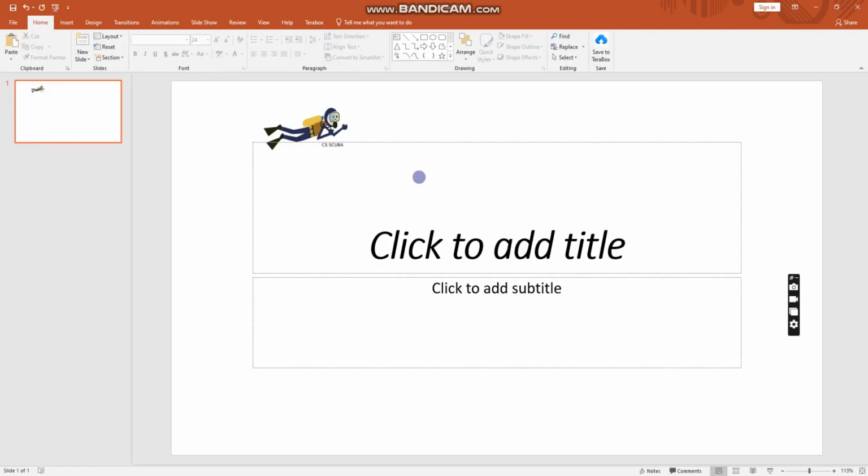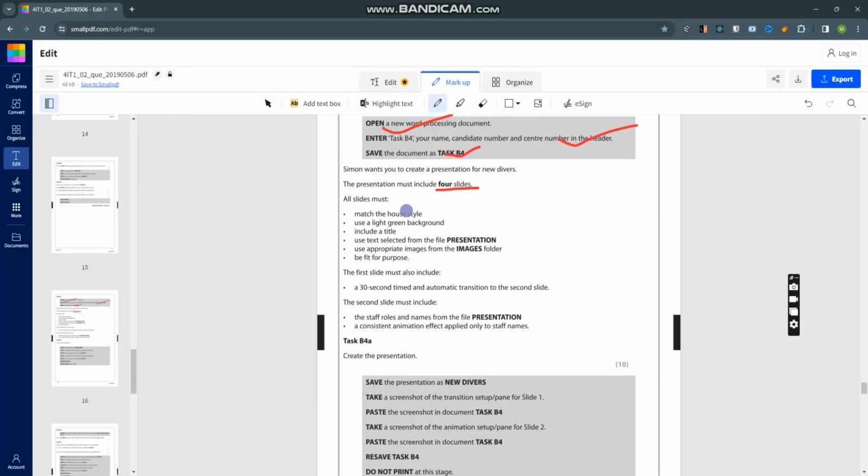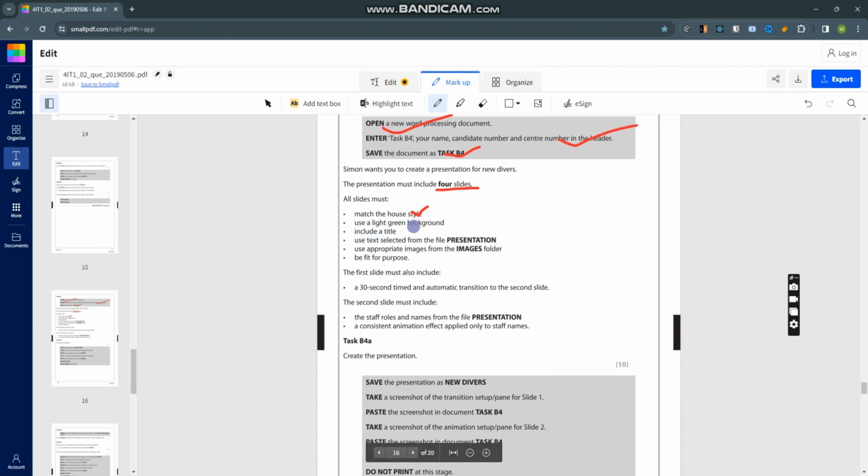When you close master view, you can see our logo here, and if you click here you can see that they are also using bold and italic. So for here they are saying to match the house style, this one is done. Use a light green background. And then they also say to include a title.